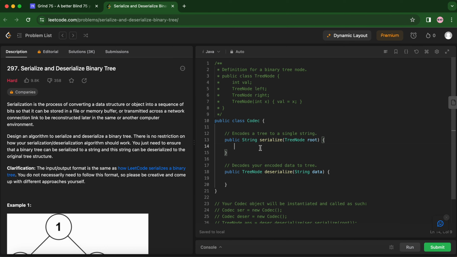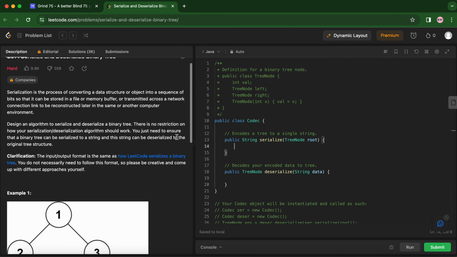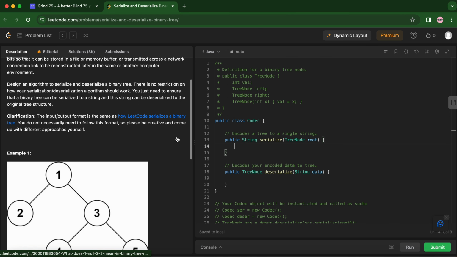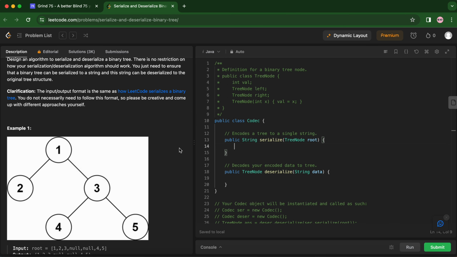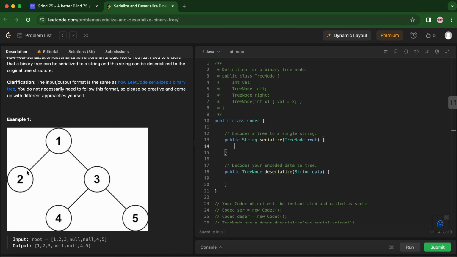Let's start with it. We are going to use a string buffer, and one by one we'll add all the values to the string. We will use a pre-order traversal for this, and similarly we'll use the pre-order traversal again while deserializing, to convert the string back to the tree node format. With this, let's start with our solution.